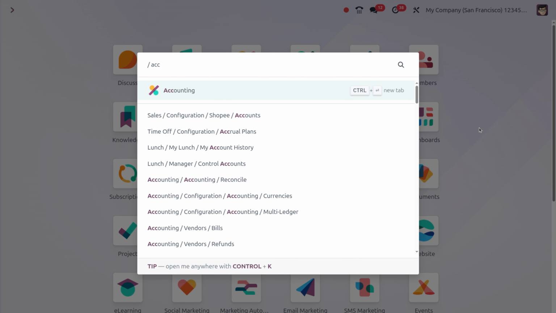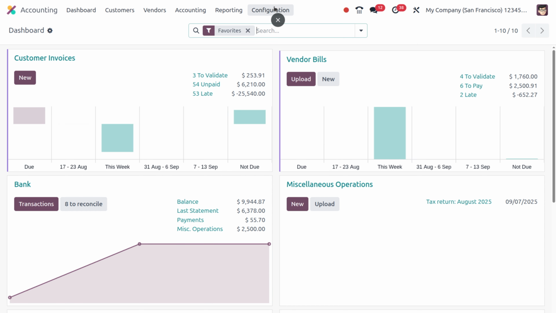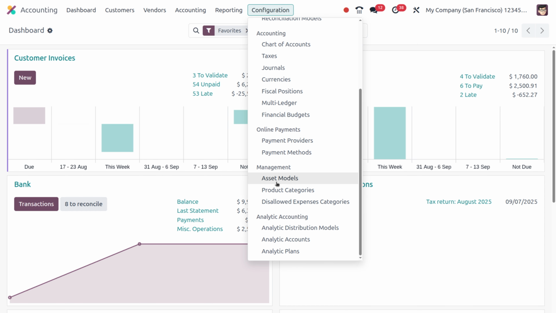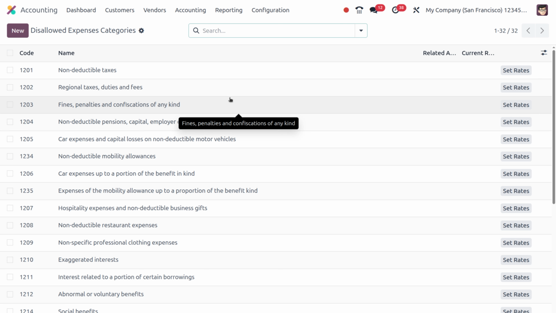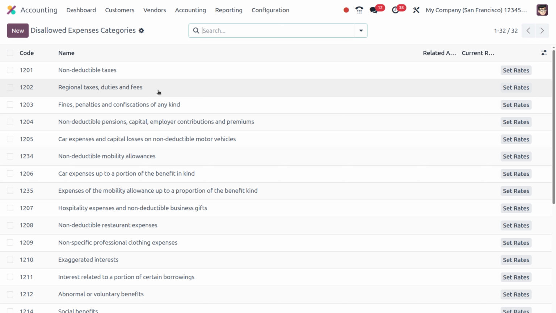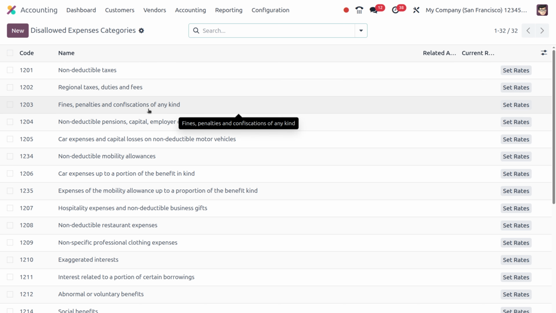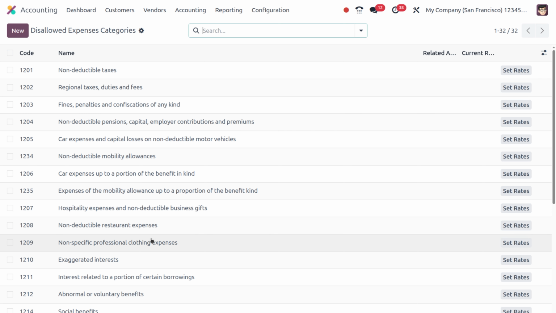So for that, let's head over to the accounting module. There we have our configuration. Under the configuration, you can see the management, and under that, you can see disallowed expense category. So simply click on that. Once you have entered this disallowed expense category, you can see the existing disallowed expenses like non-deductible tax, regional tax duties and fees, fine penalties, confiscation of any kind and everything. Here I'm not going to create a new one, but I can simply use an existing one. So now I'm going to use non-deductible restaurant expense as my example.